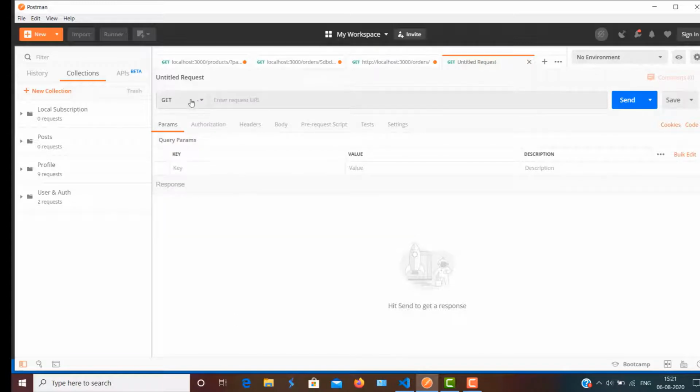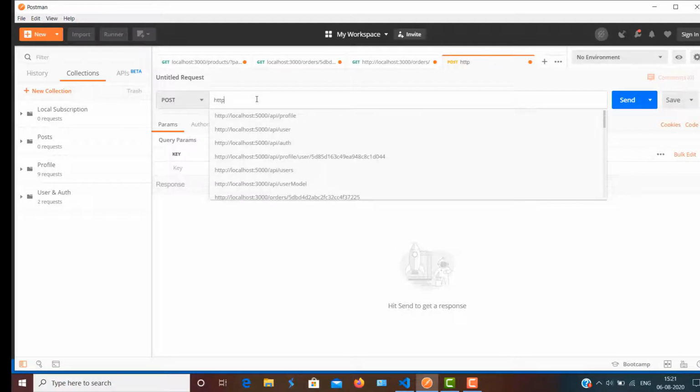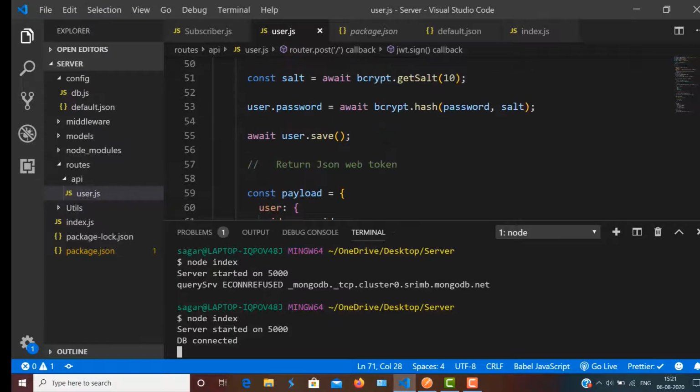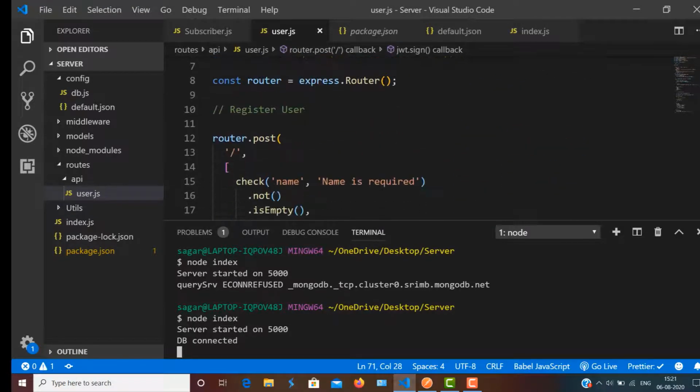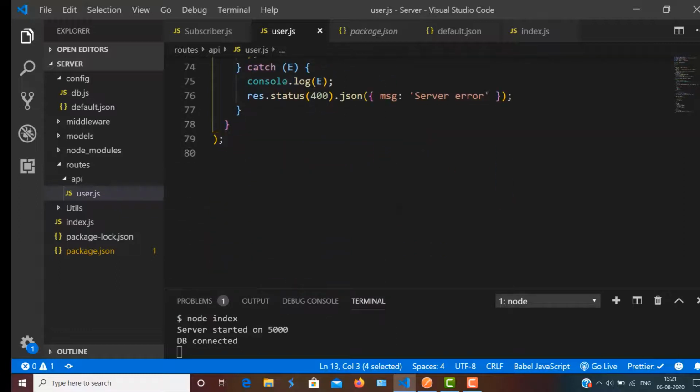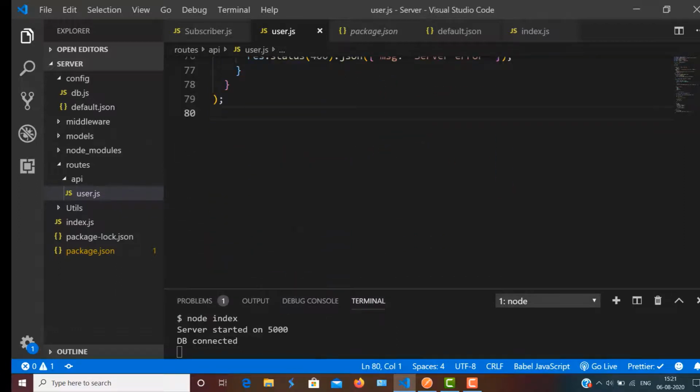Just open a new tab for it. So POST, and here I'm going to use http://localhost. After that, you need to give your port number. So I'm using 5000 here, and slash api slash user. Let's check the route first. Here I'm going to use this one, but I think there is something remaining.